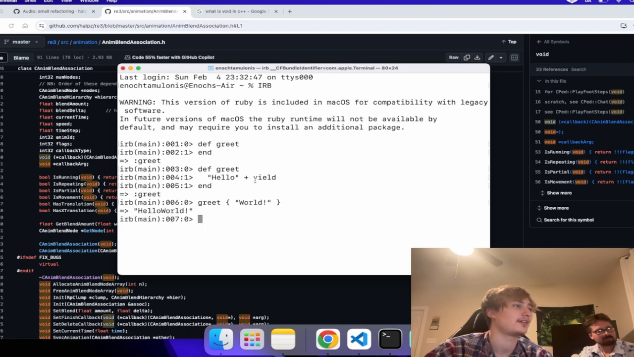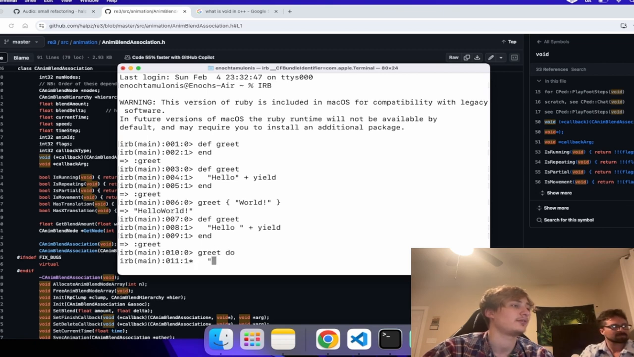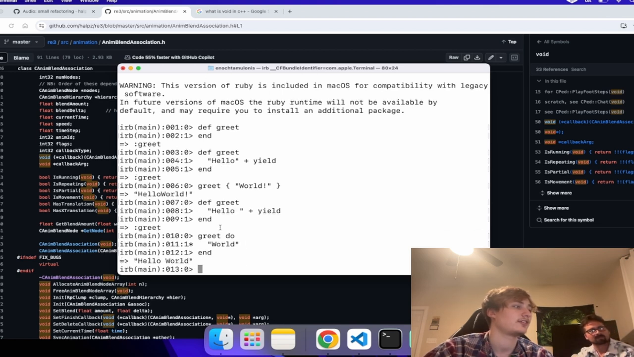See? So do you get what yield does? It yields totally the block. Normally you would write def greet, and then you'd expect to pass in something. So we do yield, and then we could just do a block. It's the same as doing it with the do, and then passing world. Greet do world, and then see. Greet do world. This hello world. So it's like an alternative to greet with a parameter, which would be like name or something.